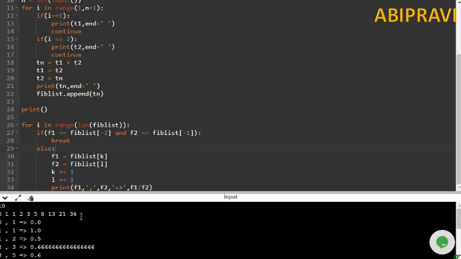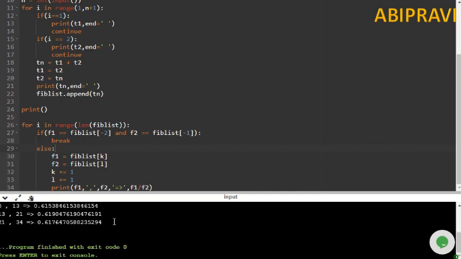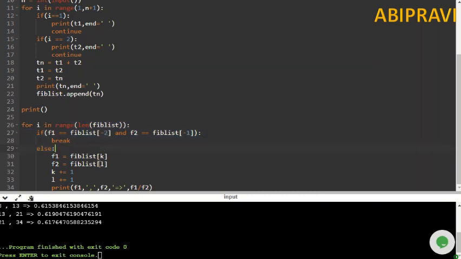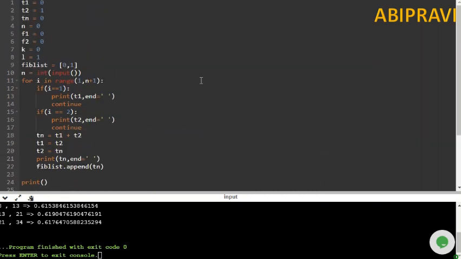The minus value of 1, because I'm doing it in f2. Because f2 is ahead of f1 by one value, we are putting -1, and f1 is -2 to check. Okay, so for that we are proceeding further. When the values come here, the value of 21 and 34, the loop will break. That's why the loop is executed successfully without any kind of errors.